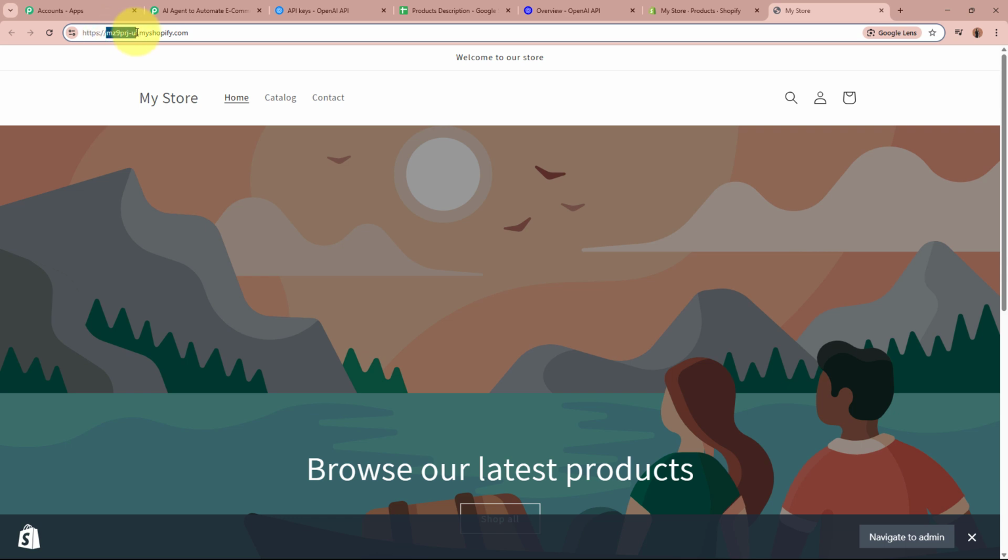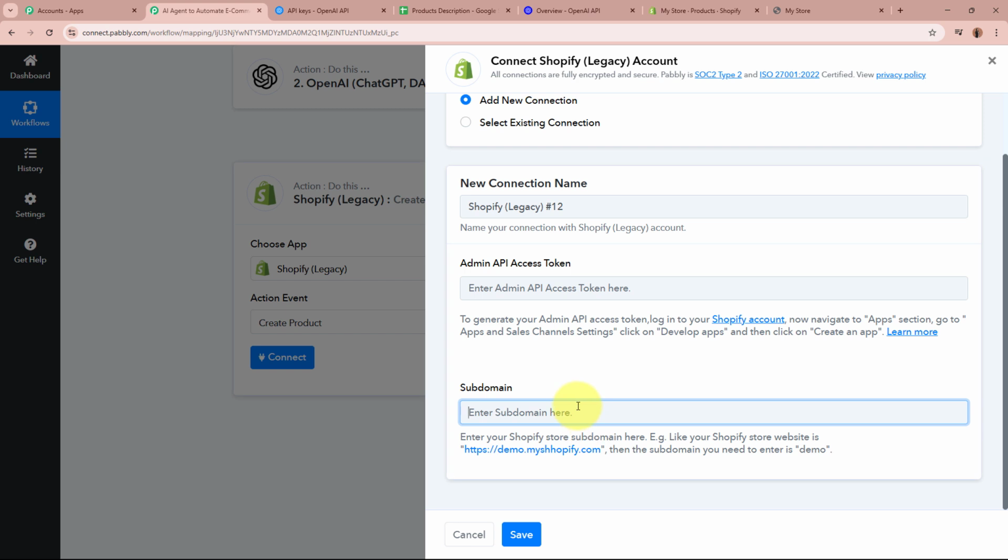This is the subdomain. I'm going to copy this subdomain from here, and paste it in the subdomain field right over here. Okay, so this is the subdomain. After that, it is asking for the API access token. So how are we going to get this access token?